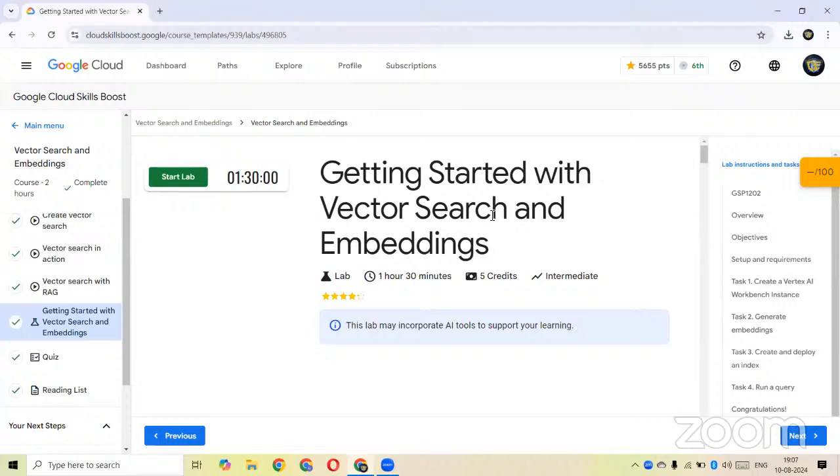Okay, guys, today we'll start from the advanced labs. Actually, there is a lab before this, Getting Started with Vertex AI. It is already completed in the beginners module. You can just go through that and complete that one. We'll be starting from the Vector Search and Embeddings course, in this lab, Getting Started with Vector Search and Embeddings.